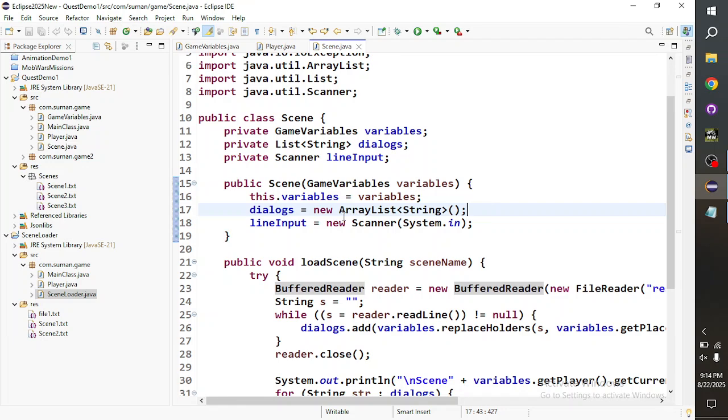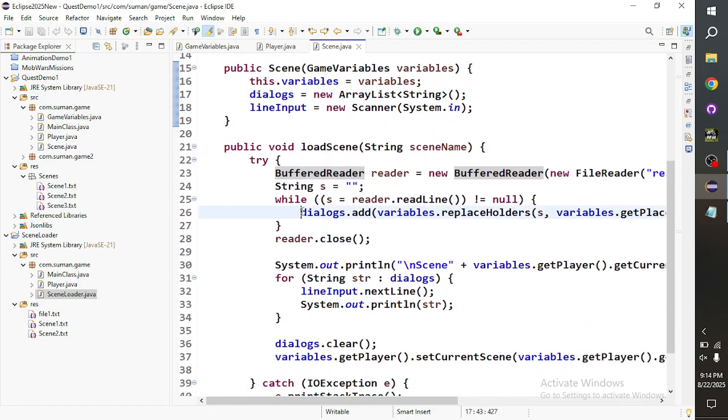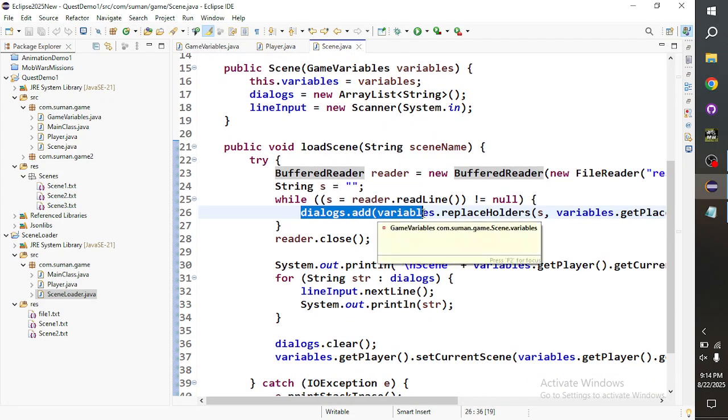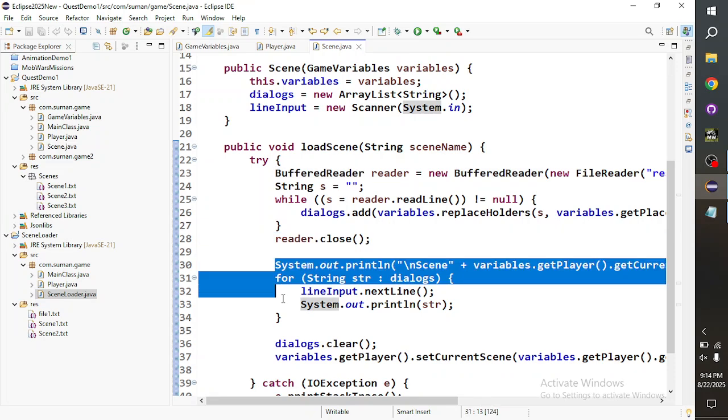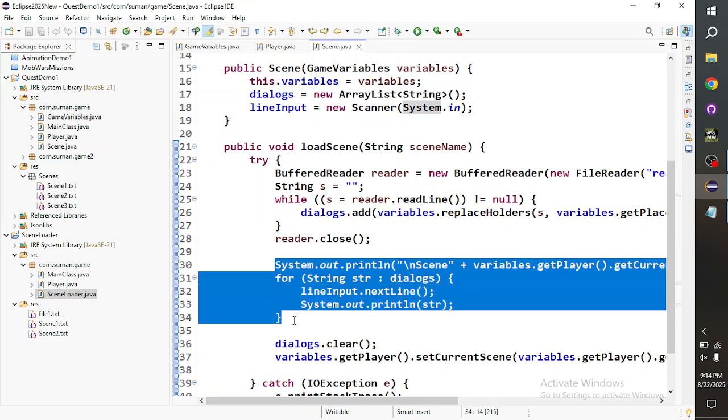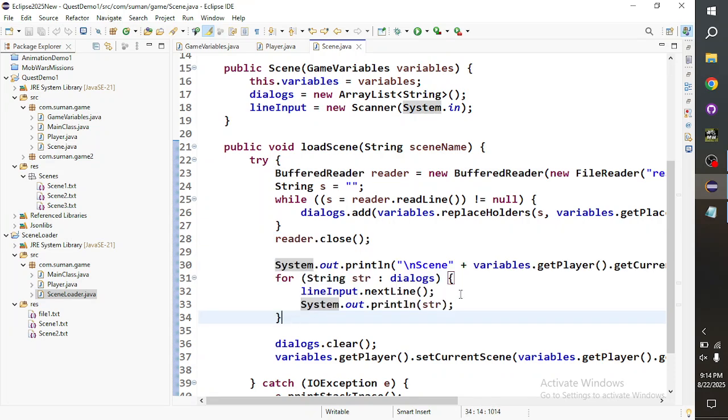So once we do that, I am adding everything into the dialog list. All dialogues are not directly printed onto the screen. They go to the list first, and once the reader is closed, I load each and every line from the list. So if there is a need, I can also go back. I can add a scenario here where I can go back and reselect the choice.